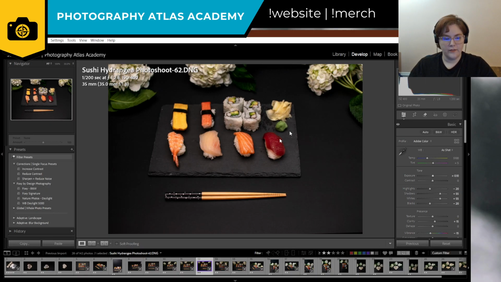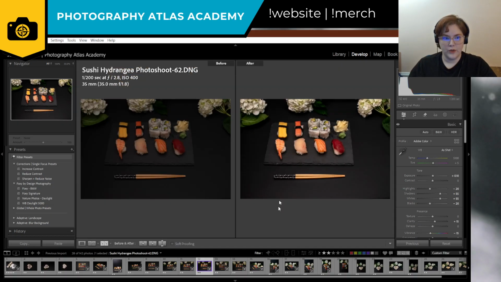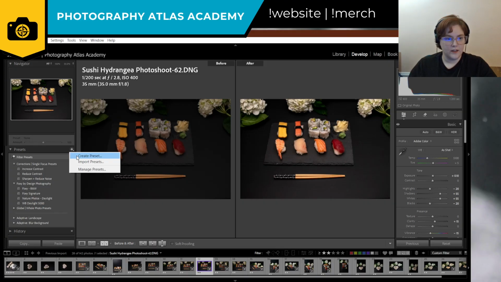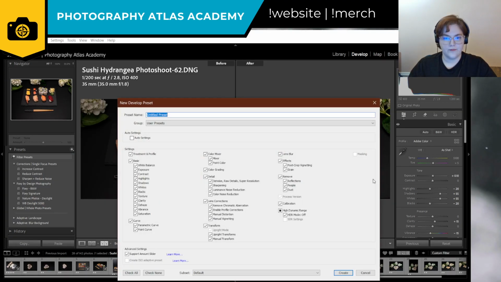Okay, so then you have your before and after. It's this little YY. And then you can see that you've done an edit to it, and you could say, create preset. And then if you wanted to edit everything, you can, but if you're doing a color preset and you click to change white balance and you've put it at 0, it'll affect that.